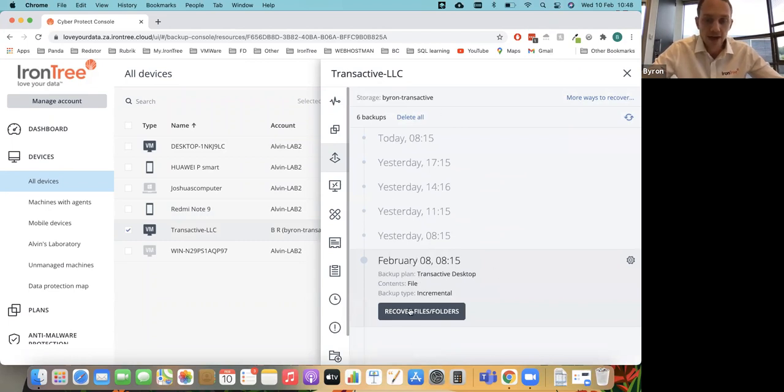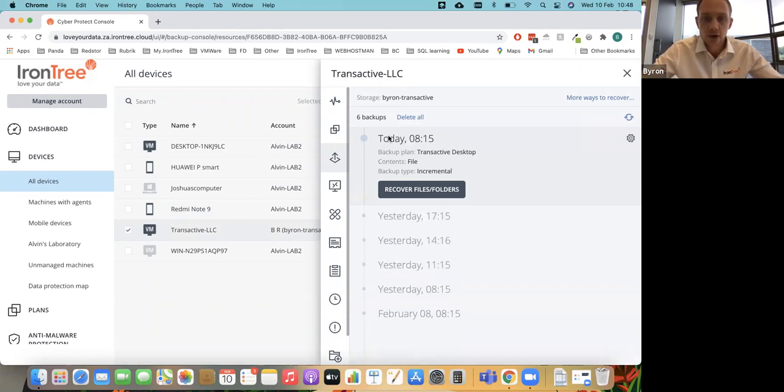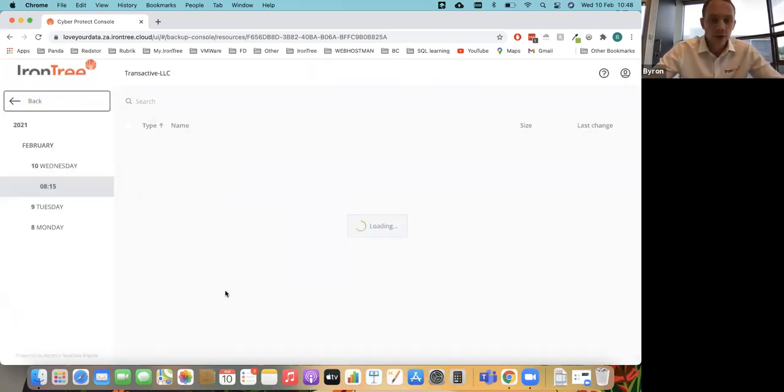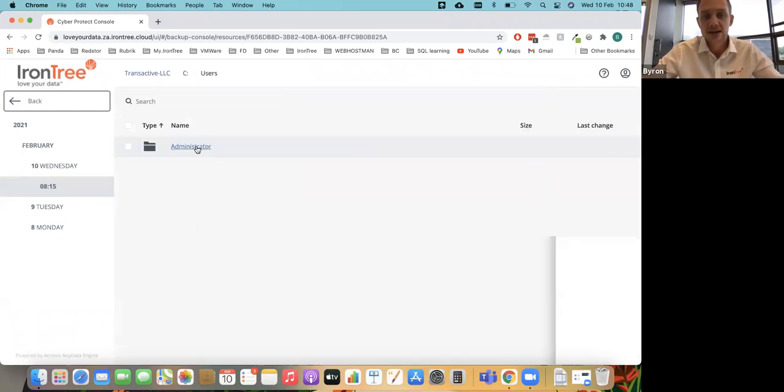If I wanted to recover data from there, I can say recover files and folders. But if I wanted to take the backup from today at 8:15 in the morning, same story, click recover files and folders. Doing that takes me to this screen, which allows me to navigate through the selections, in this case, the C drive.